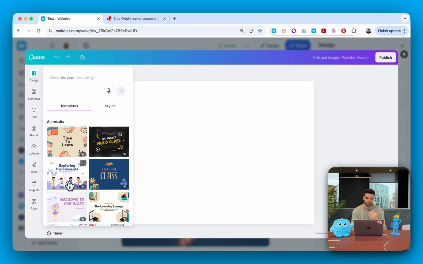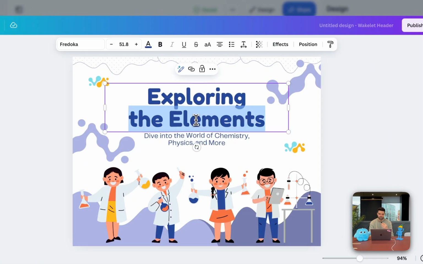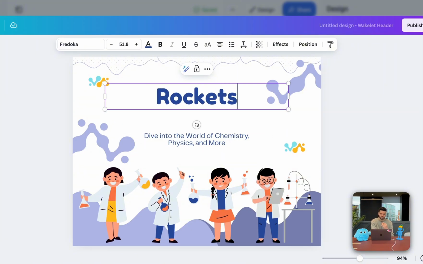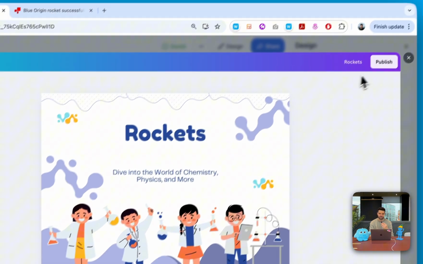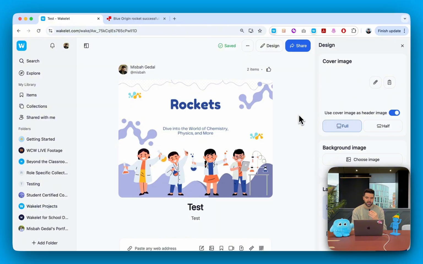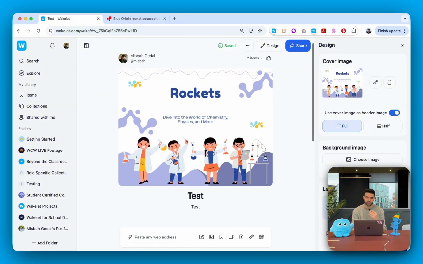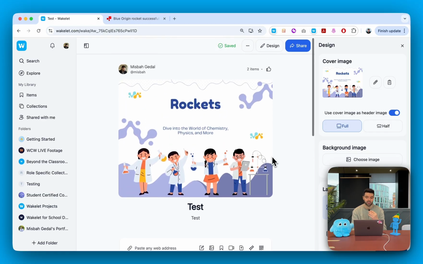So if I click on this one here, I'm able to go and edit this directly in line. So let's call this Rockets. And I can obviously do way more to add to the design of this, but just for the sake of time, I'm going to go and click publish. That's going to load into the collection, and then I'm able to use that as my cover image directly. Now I can use this Canva integration anywhere within my collection as well. It's really good for things like infographics, and it makes your collection really pop.